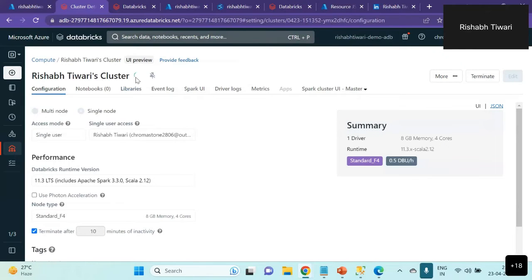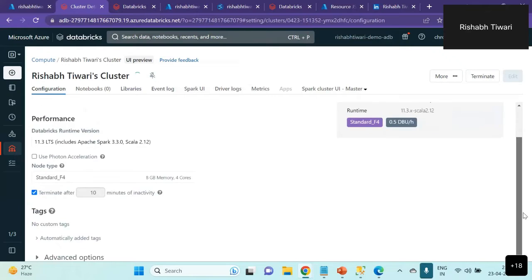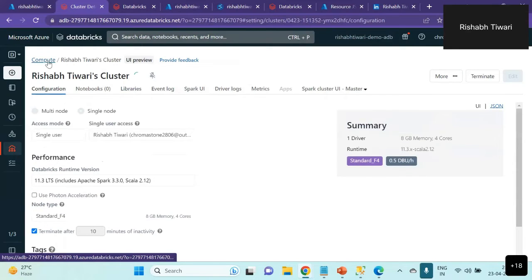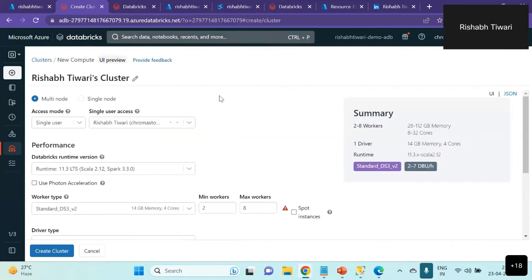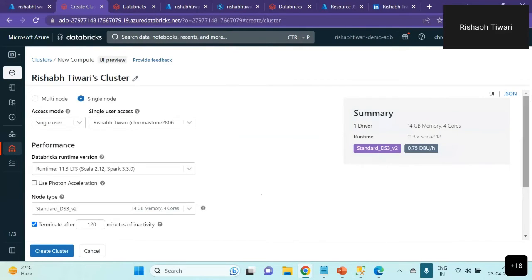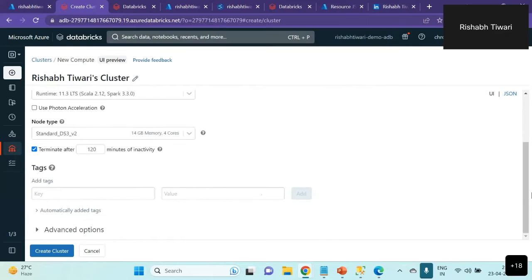Guys, just wait for some time. I think this cluster is taking a little more time than expected. So let me just use another cluster maybe. This does not come online.